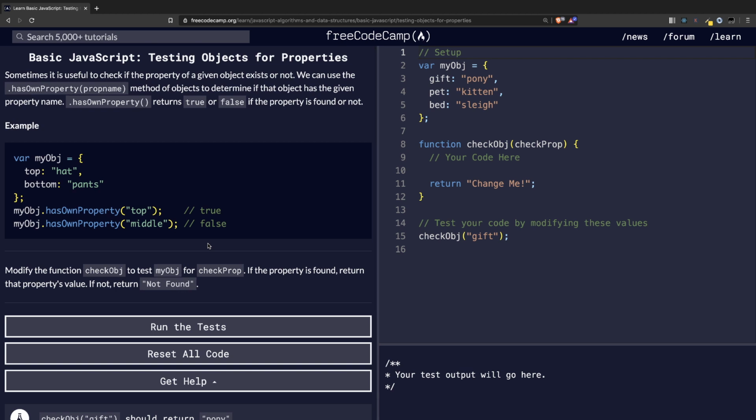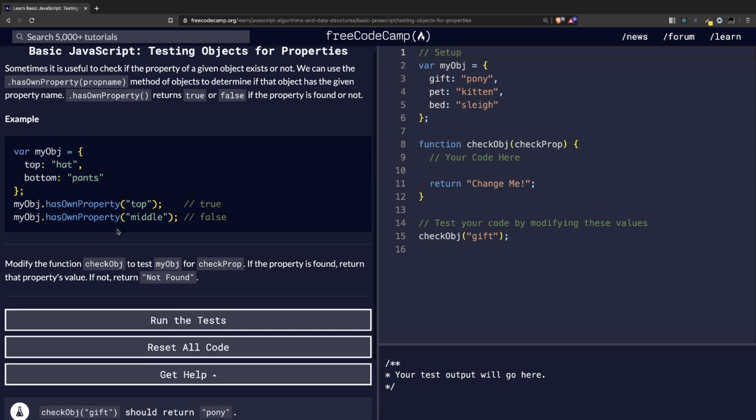Testing objects for properties. Okay, this is a nice function. We can use the hasOwnProperty function, and we can pass in a property name, and it will check if that property is inside the given object. So basically, this reads as: if my object has the property top, then it will return true. Otherwise, it will be false.